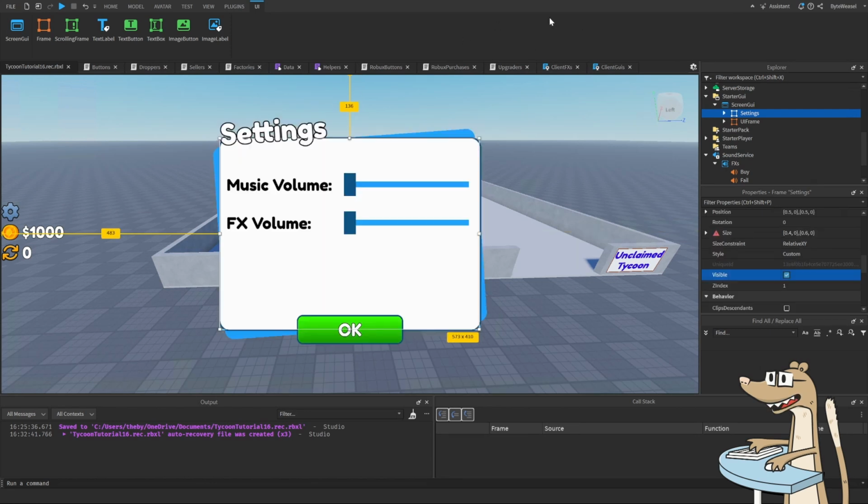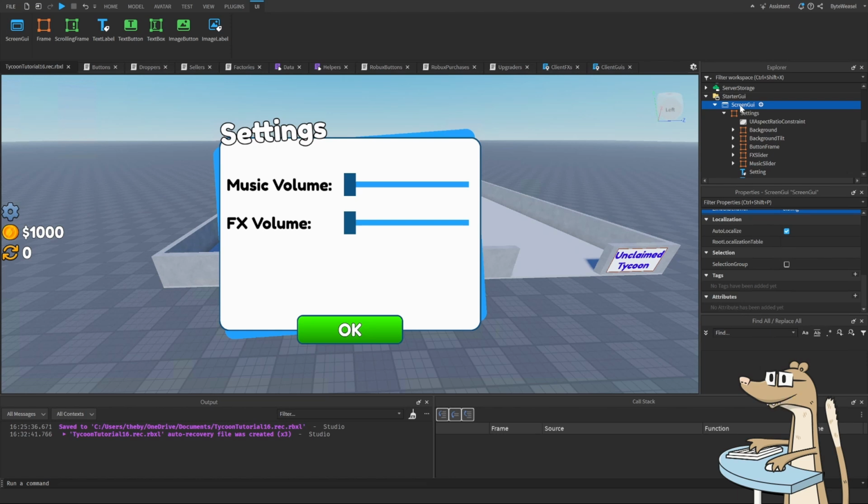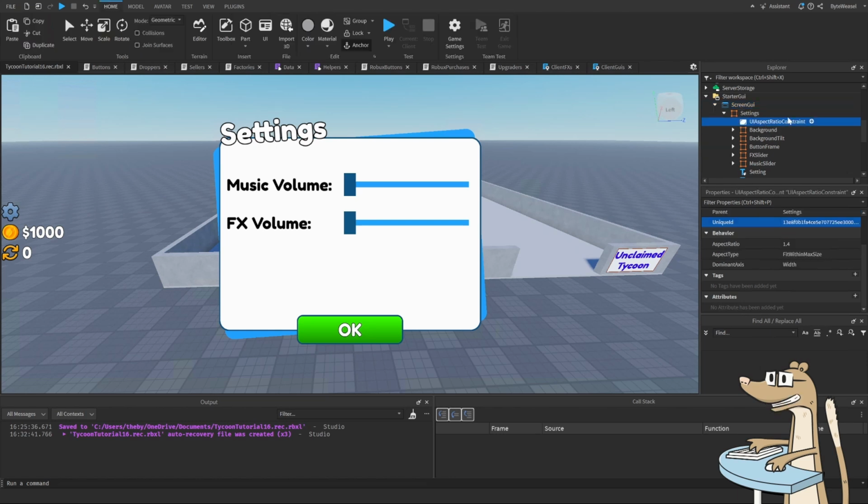So welcome back, and this is what I managed to come up with. And I think this is pretty nice. Let me show you what I have inside my settings frame here so that you can make something similar when you come to your game, if you like the look of this. Otherwise, you can spend time and make an even better one for your game. But basically what I've got is another one of those aspect ratio constraints in here, so that if I join on a phone or something, this is still going to look good.